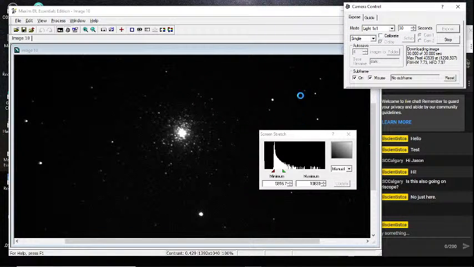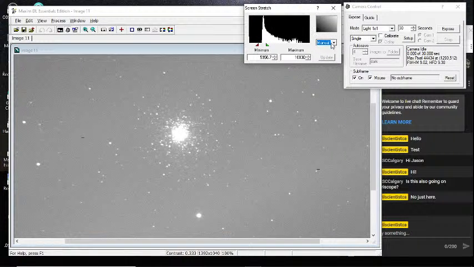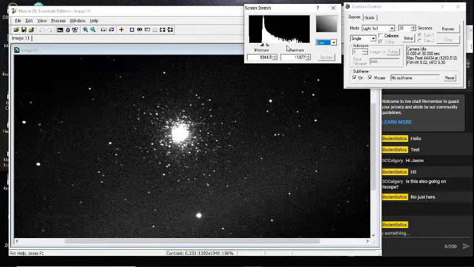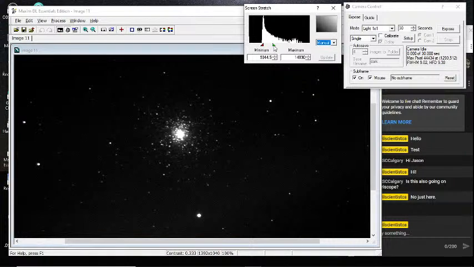Let's rearrange things a little bit here, make things a little easier to see. Yeah, we've got to change the screen stretch on that, obviously. The night background is coming through. There we go. I am in the backyard of my house, so there's a bit of light pollution, which makes it a little trickier to do things like this.